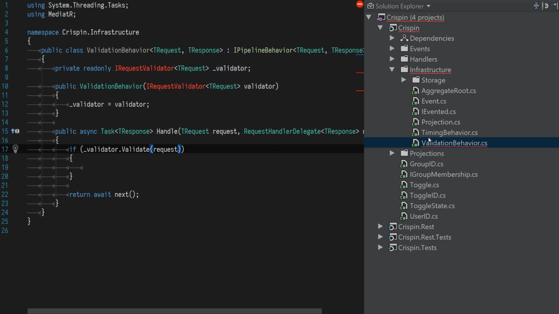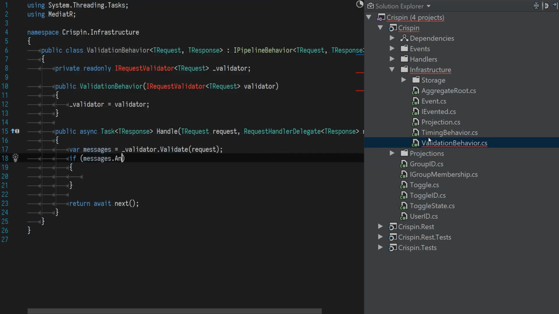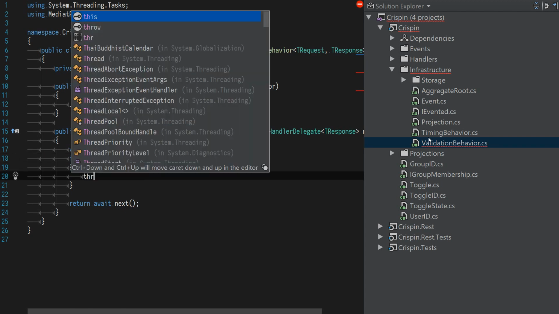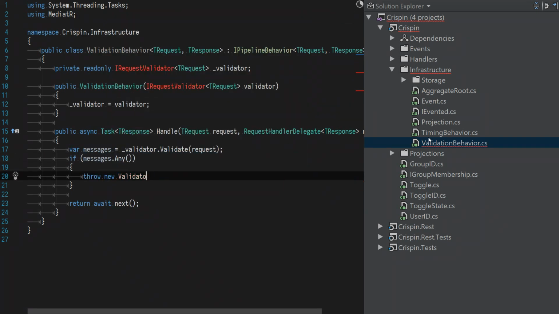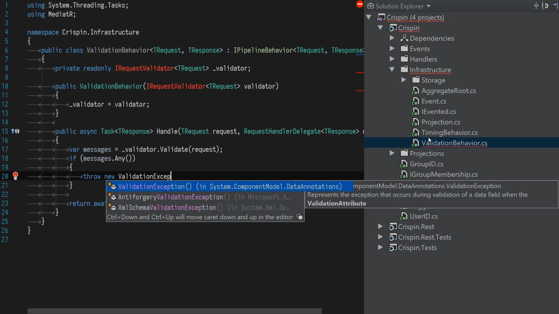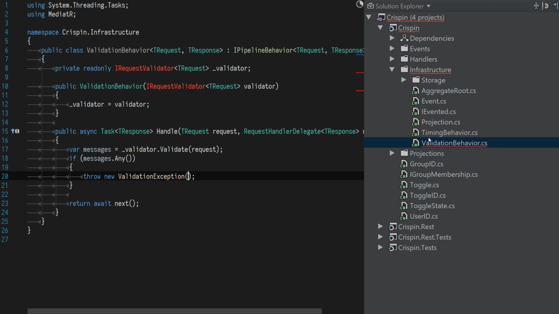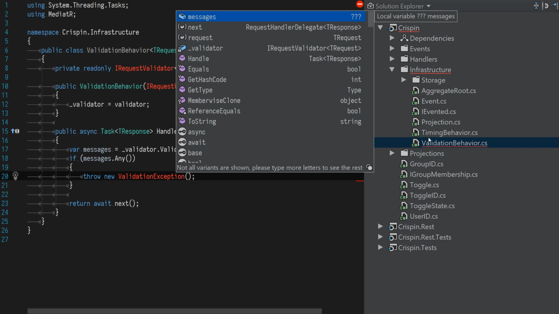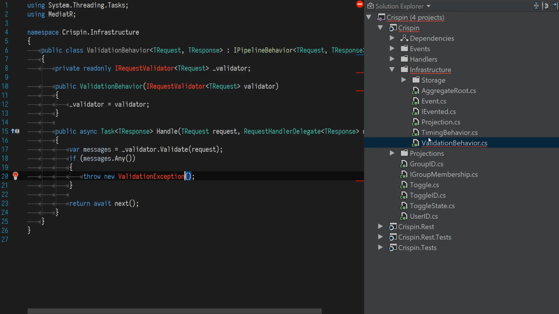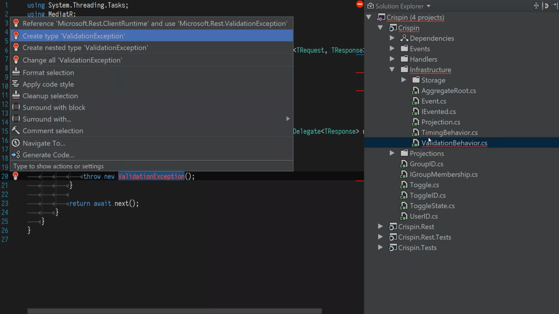Now, I think I'm going to structure this so that we'll have var messages. If messages.any, throw new validation exception. Oh, there is a validation exception already. Let's see what we can pass into that. Come on, tell me what your constructor's like. Or, you know, don't. Ah, needs a reference. Right, so we'll have our own validation exception type.